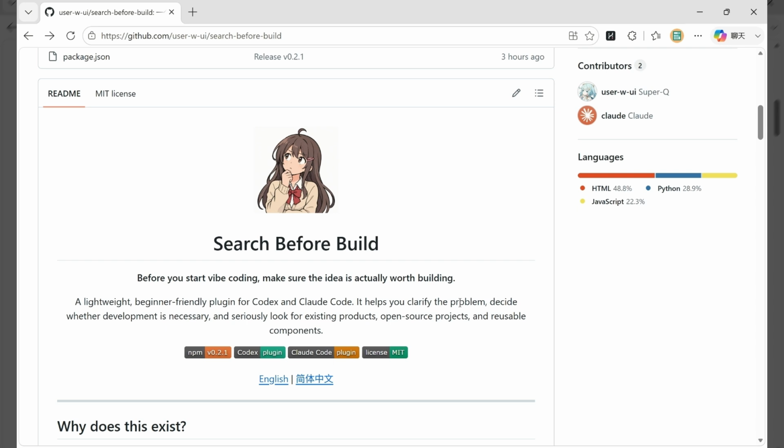Maybe you've had this experience. You come up with what feels like a great idea, but just as you're about to build it, you discover a mature open-source project on GitHub with thousands of stars. It already does everything you imagined, and several useful things you never thought of.